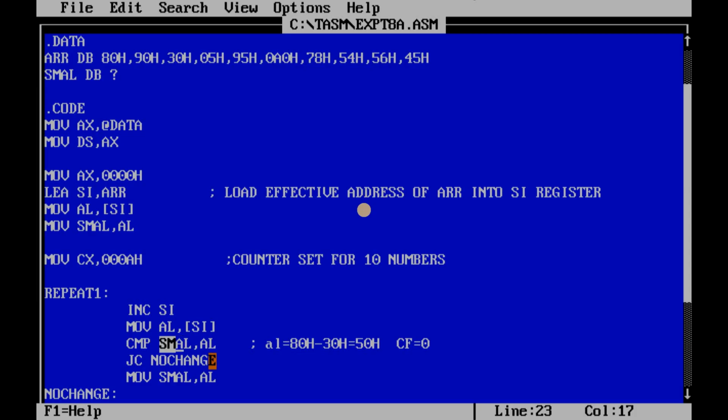Now what will we do? We got the smaller number. We will put that small number into the variable small. Now after CMP small comma AL, the carry flag will be reset to 0. If the carry flag is reset, the condition for no change will be unsatisfied. JC, if no change: jump if there is carry flag. Now here there is no carry flag. The condition is unsatisfied for this instruction. It will execute the next instruction.